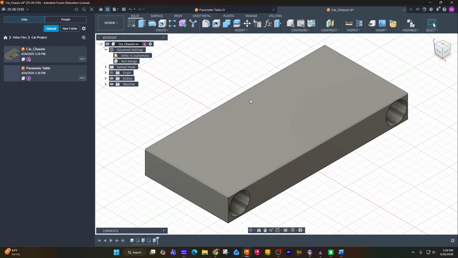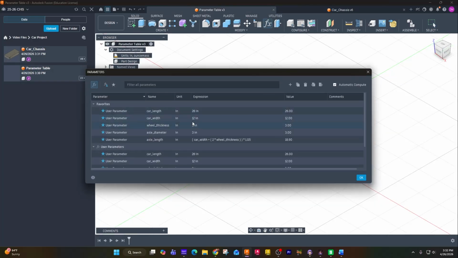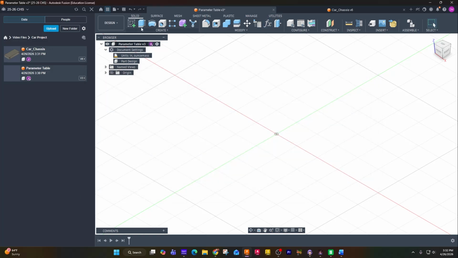Now you have a working chassis, and this is a working function zone. If you want your design to work later, this part needs to be solid. At this point, you can go into your parameters and adjust your sizes depending on what kind of car you want to make.